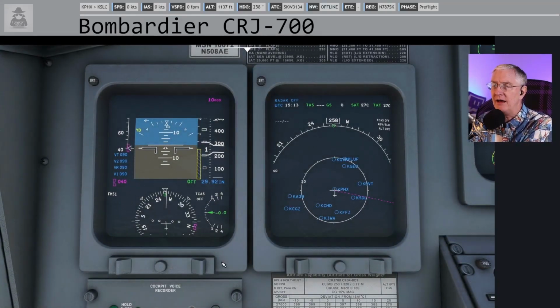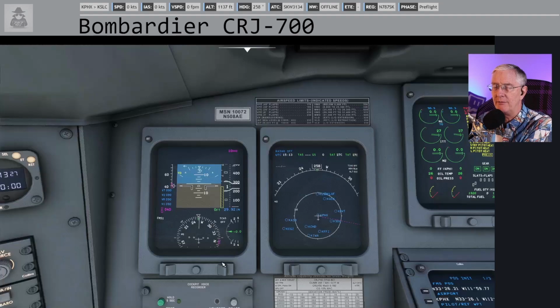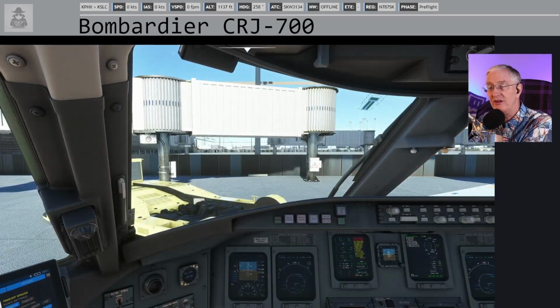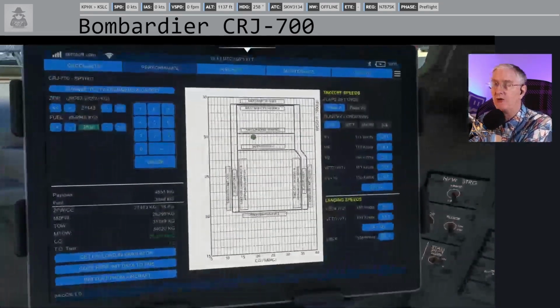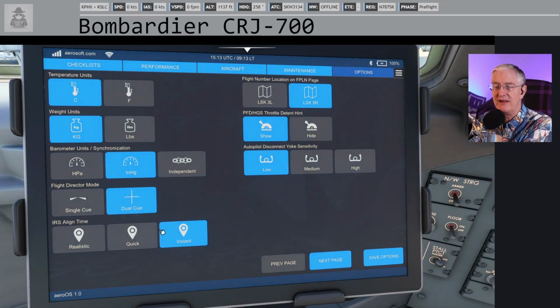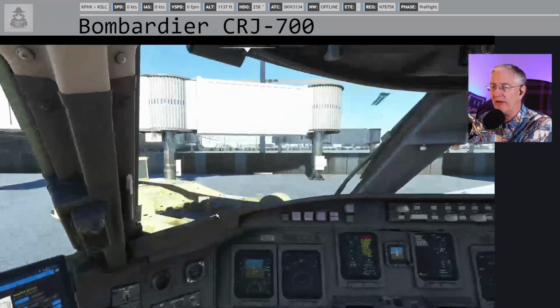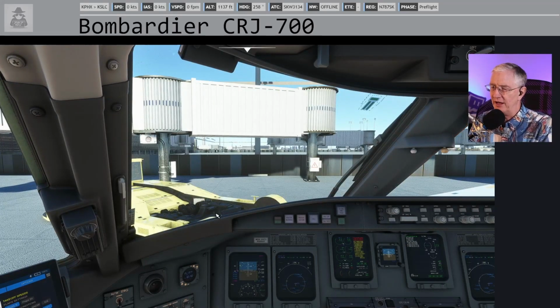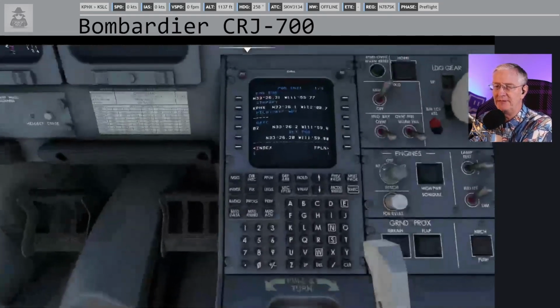I think I have inadvertently set my alignment to instantaneous. You do that over here in options. So, yep, it's an instantaneous nav. So I've gone and done that. That's why that happens there. I really should set that back to normal so that I could be like a real pilot, but okay.